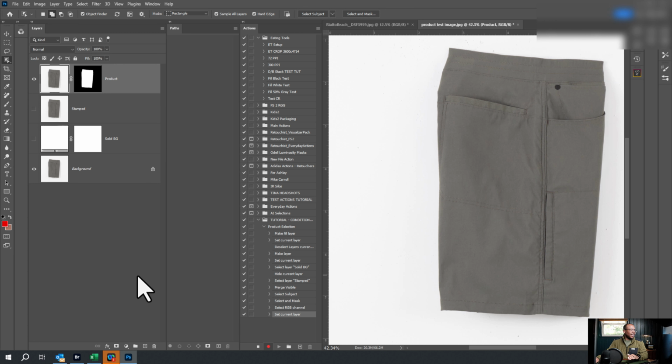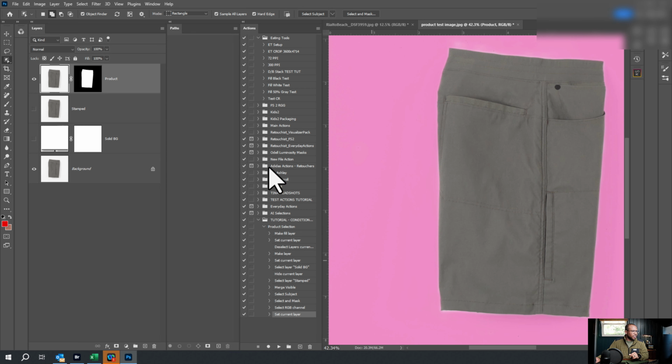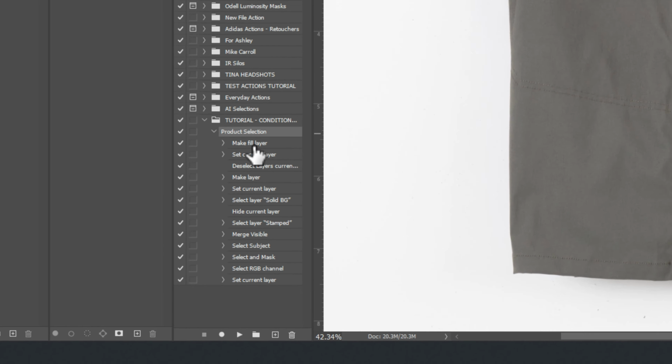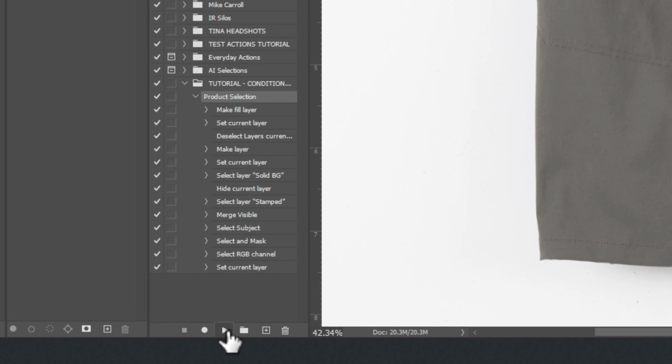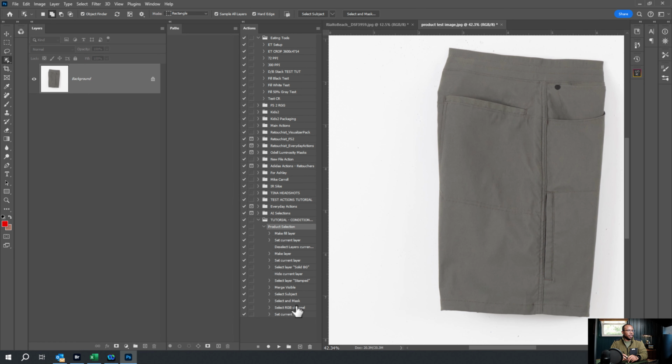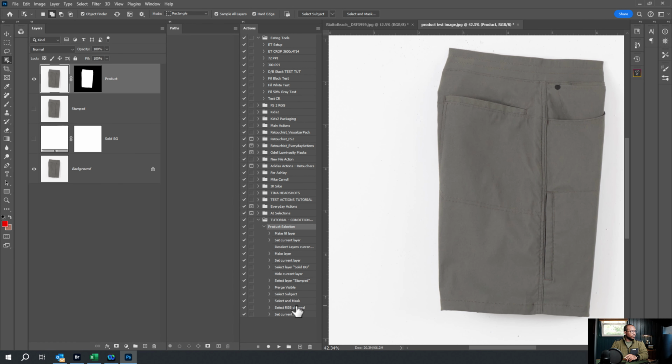So let's go ahead and stop here and play the action and see if it works. So we take all of our layers we just made, we delete them out, come back to the top of our action, hit play, and in theory we should get a good selection, all of our layers set up, and be good to go. So it looks like everything is working perfectly, so let's keep going.